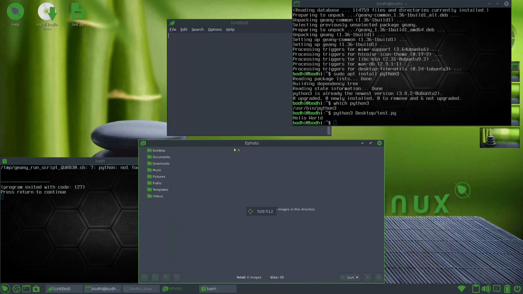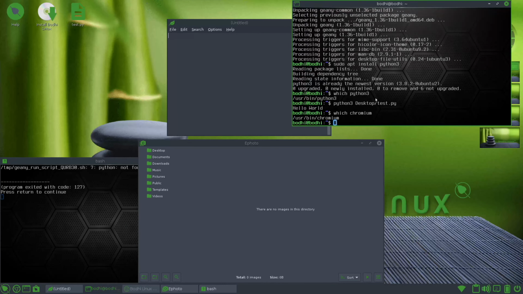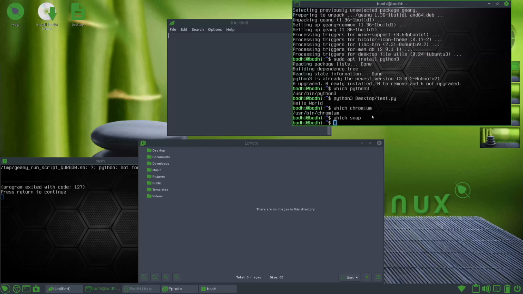Yeah, and Snap is not enabled by default. So user bin Chromium, as you can see. It's not in a Snap path. And if you do which Snap, it's not there. So there's that. Okay, so we went over the applications.